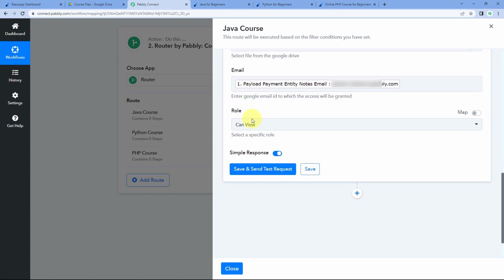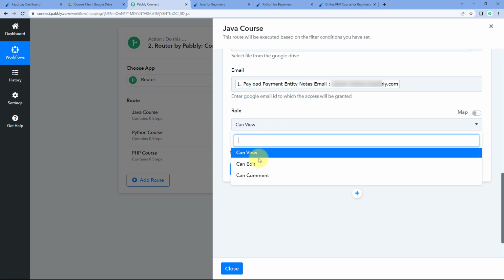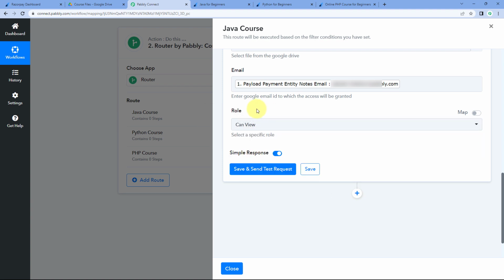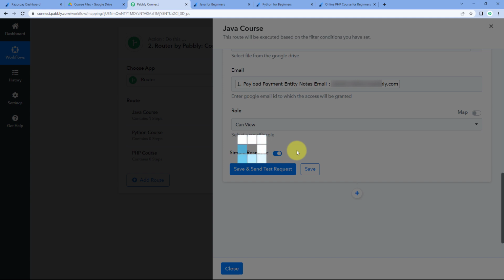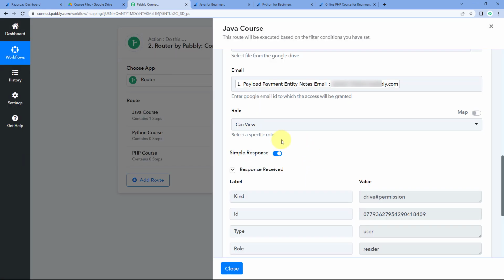At last, it asks us for the role. So in this dropdown, you can see we have three different role options: can view, can edit, and can comment. So here guys, what role you want to give to this user? I want to give the user the role as can view. So here I have selected that particular role over here. And then just click on Save and Send Test Request. After clicking on Save and Send Test Request, here you can see that we have received a response.